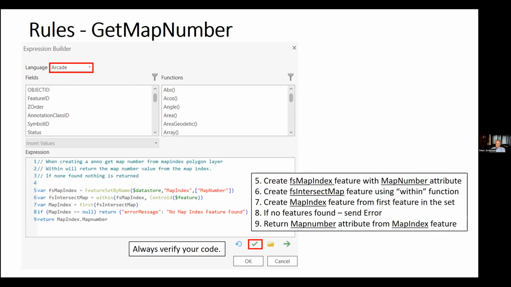The rules in Arcade should look very, very similar to the task Arcade that we just talked about. Step 5 is creating the FS map index feature with the map number attribute. I'm then going to create FS intersect map by using the within function. And this is what I talked about a little earlier: we found that using within and going to the centroid of the annotation more accurately depicted what map the piece of annotation is associated with. I then, in step 7, create the map index feature from the first one it found. If it's nothing, I return nothing. Otherwise, I return the underlying map number.